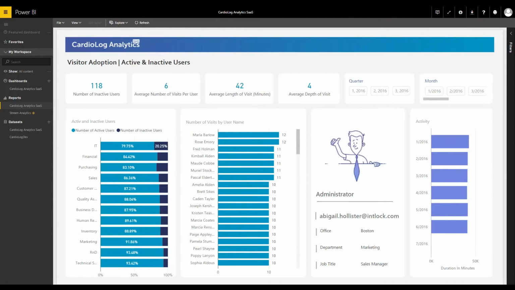Okay, so this report shows you the percentage of inactive users in each department, which is what you can see here. And you can also drill down and see who these users are exactly in each department.